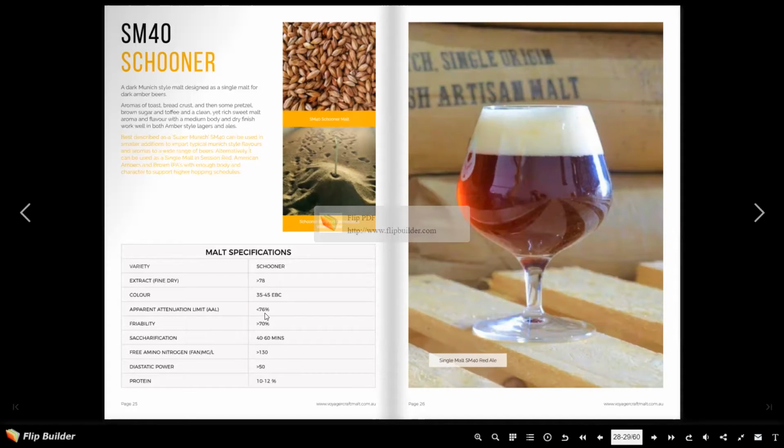The apparent attenuation drops down to 76%. This means that there will be some unfermentable sugars in this malt, and it will not give me a crisp or a dry finish. The saccharification time for this malt is also higher, between 40 to 60 minutes. And you can see that the diastatic power reduces to just above 50, which means I need to supplement this with some additional enzymes if I'm using it as my base malt.